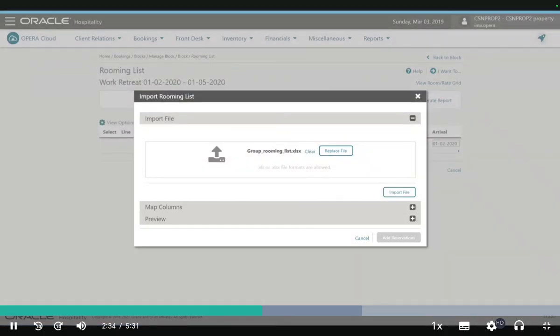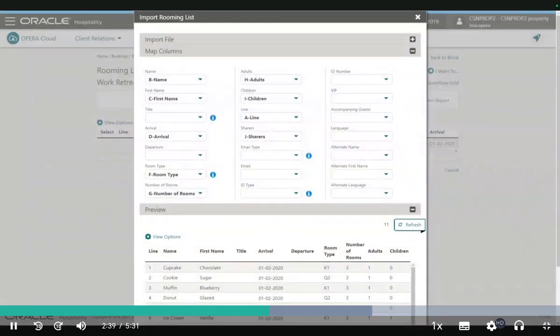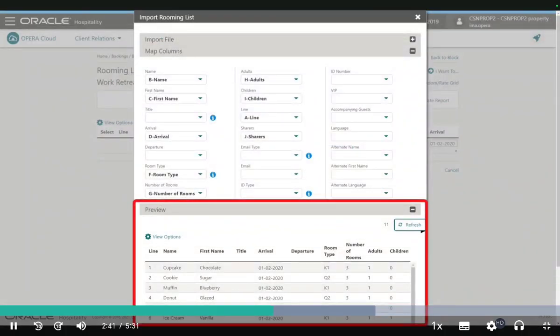You are now ready to import the rooming list. Click the Import File button. Now that the file is loaded, a preview of the results displays at the bottom of the dialog box. The number of records you imported will appear as well.